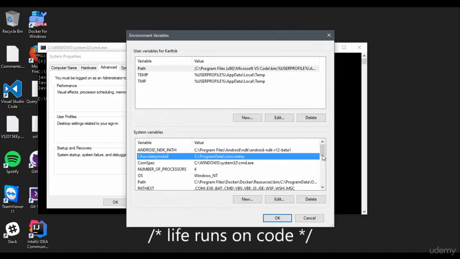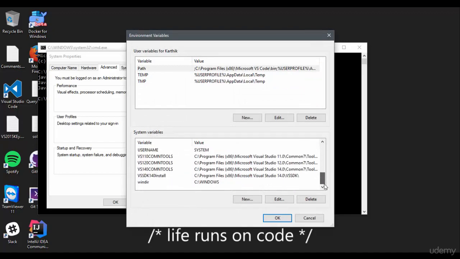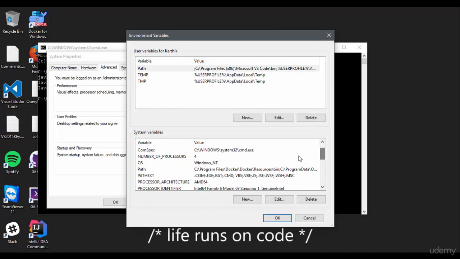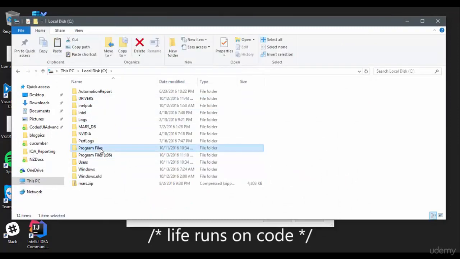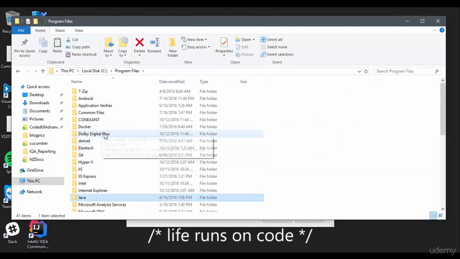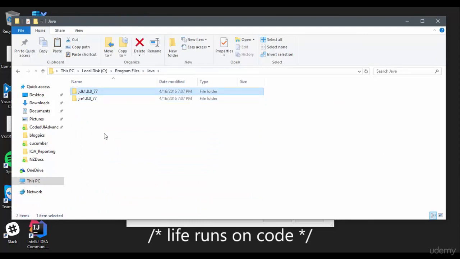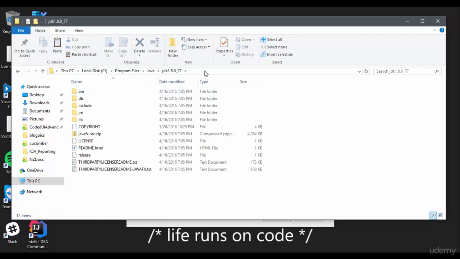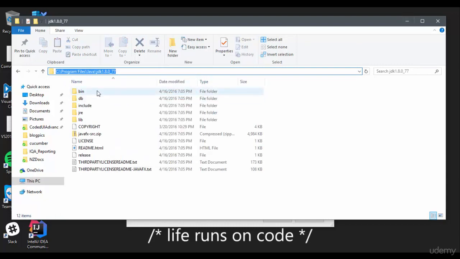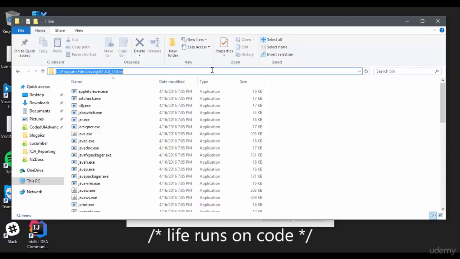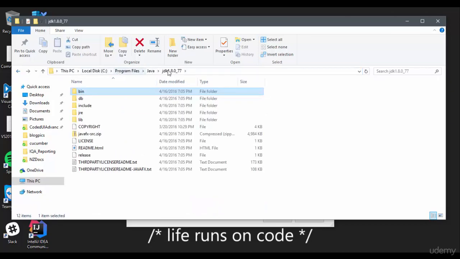So I can see if there is any JAVA_HOME, and of course I don't have one, so I need to add it as well. So what I'm going to do is go to C:\Program Files, Java, and I have these two versions, and the one I'm interested in is the JDK. So I'm just going to copy the folder here for the JDK. I think I should copy till the bin folder. Not very sure about that.